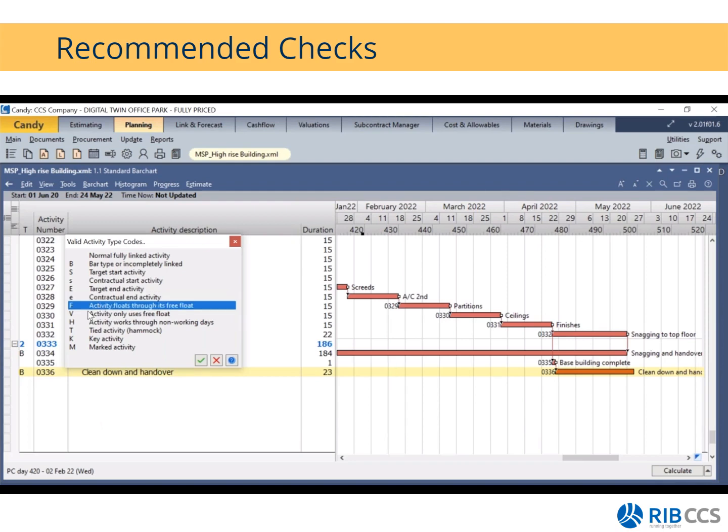Then we have the F type. So this activity uses all its free float. The V type is similar to the F type. Then we have the H type. So these are activities that work through non-working days. So you will allocate an H type to an activity that works Monday to Monday.